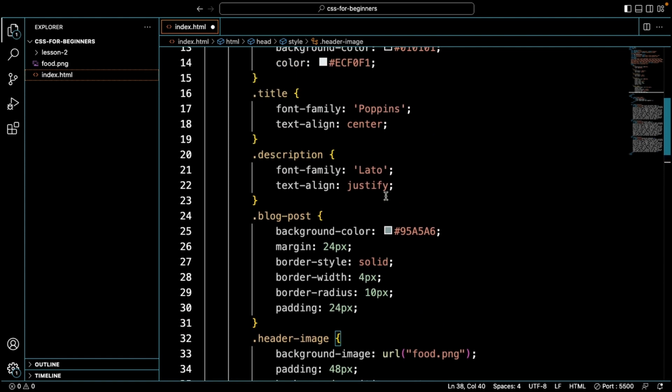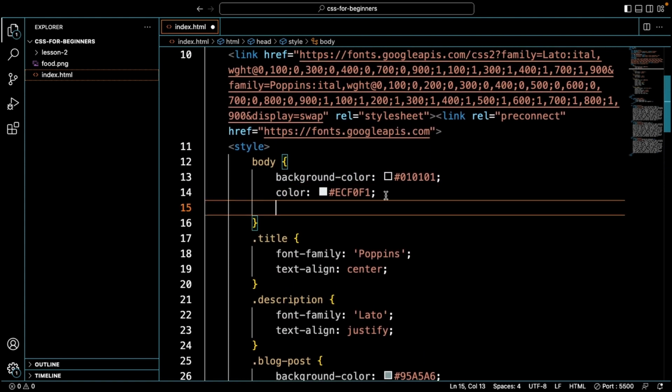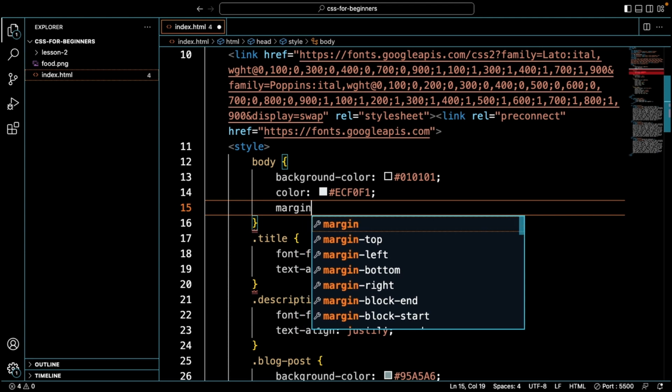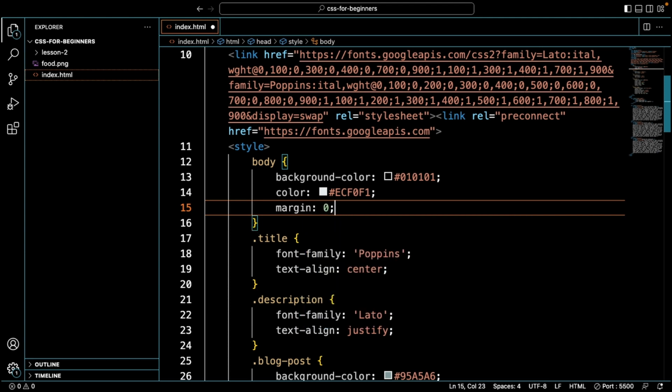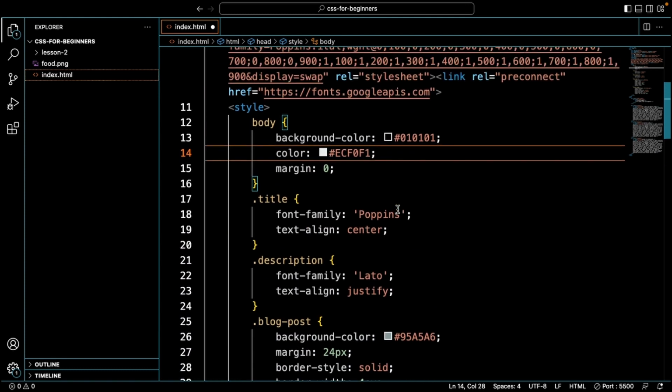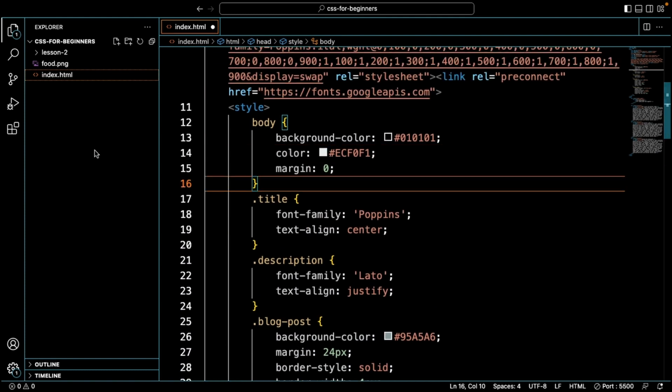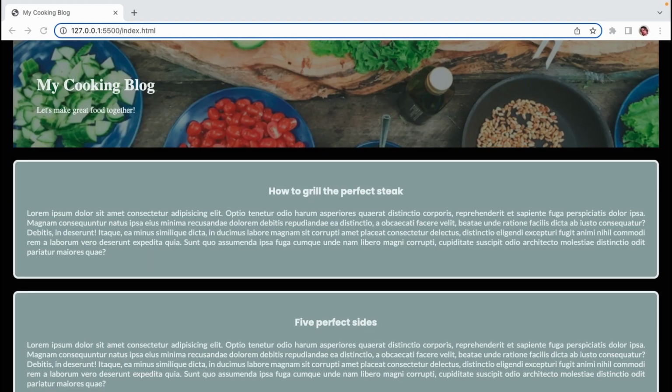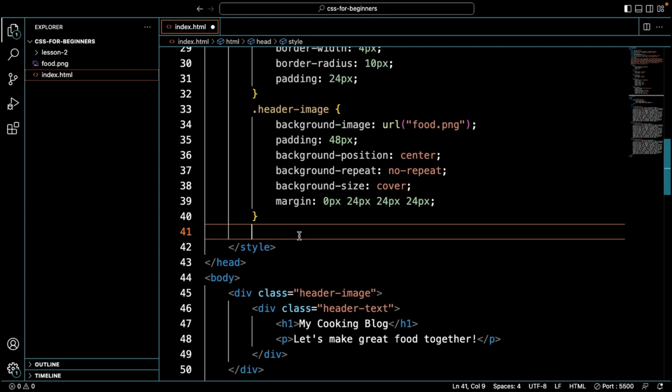Now let's also do something to our body here. Let's add margin of 0 to our body so that now we can set our margin individually in our elements. And let's save that and take a look at things now. Now our header has the same width as our cards and goes all the way up to the top of the page. So let's go back and let's work on our text here and center it and make it look more appealing.